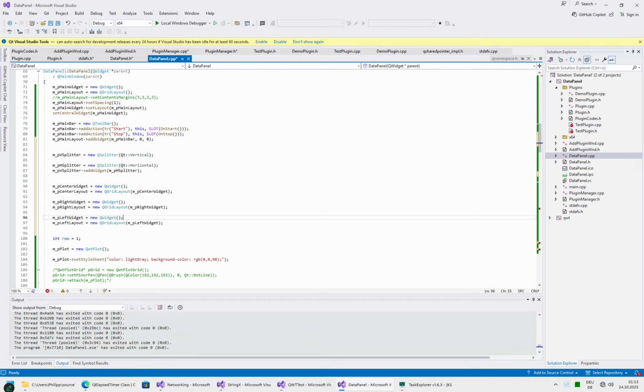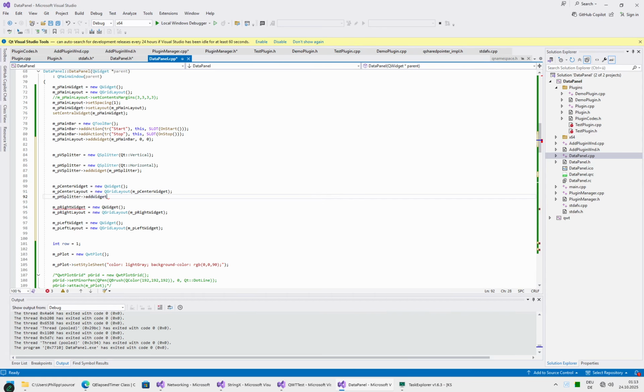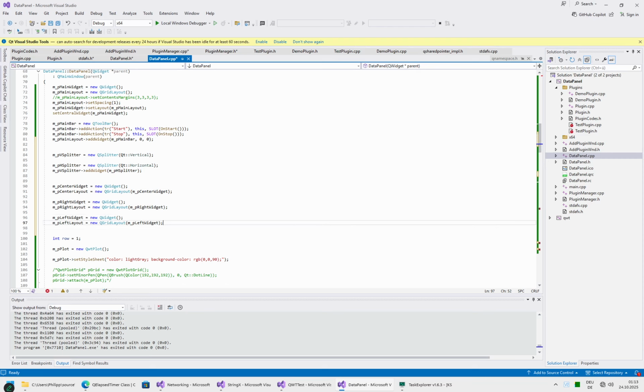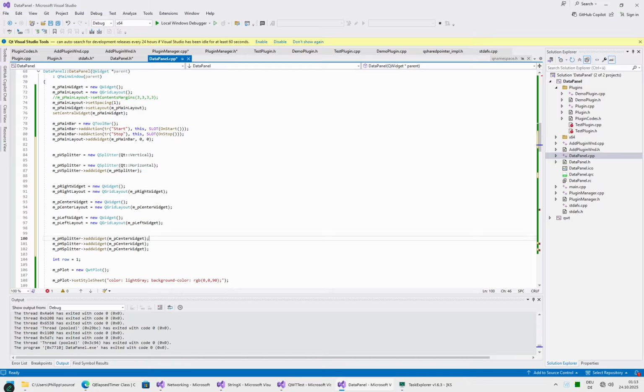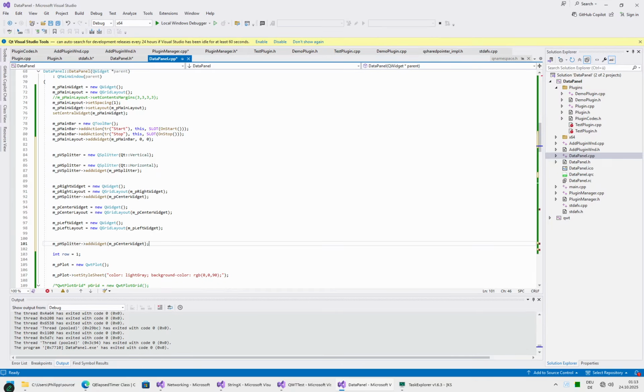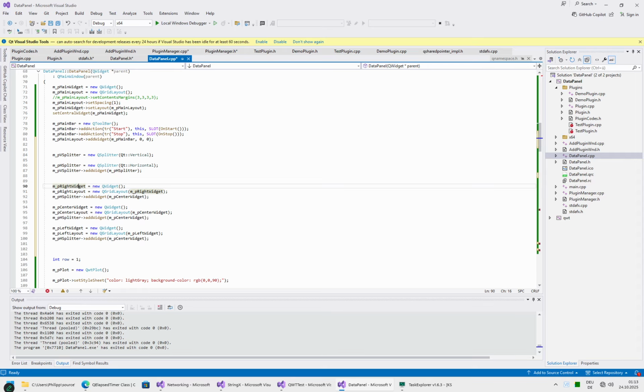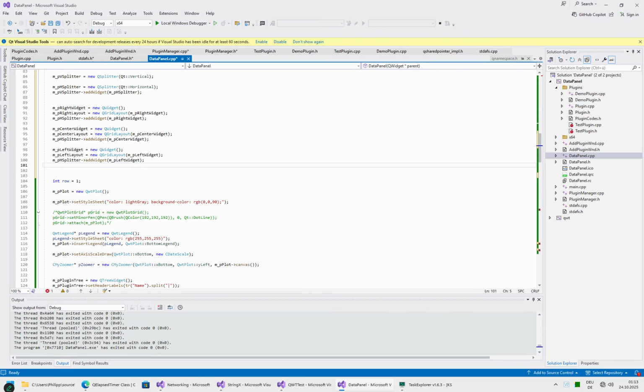Okay. Splitter. Add widget. That's of course wrong. We need to maintain the order. So we start with the right. Actually, we could just move this here, and then we can just put them like this. Right widget, center widget, left widget. Good.